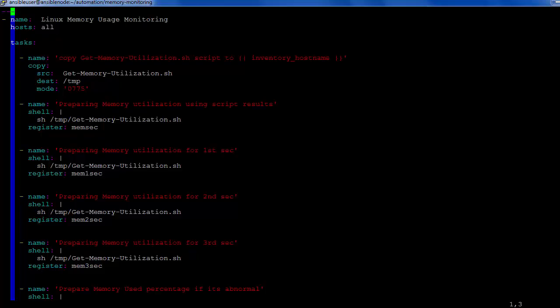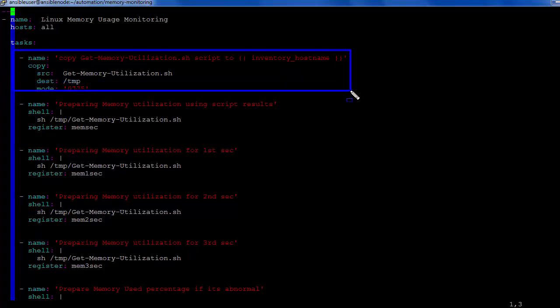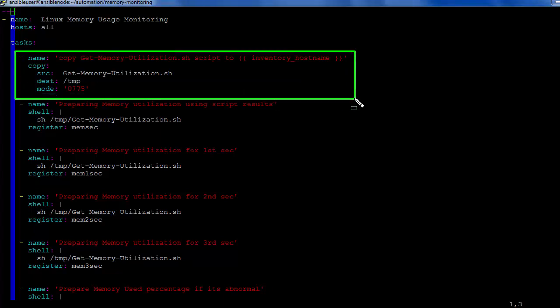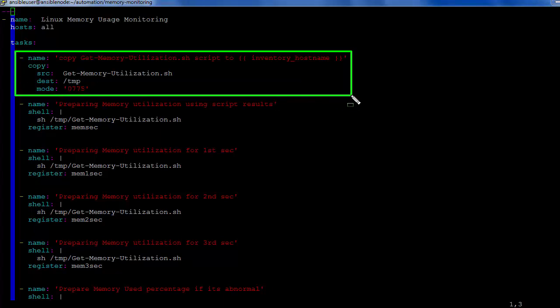You can see here I have created a small script which will get the memory utilization in percentage. For how to configure and create this script, I already posted one video. I will mention the description link, you can follow that. Using this small script, I will get the memory utilization in percentage.